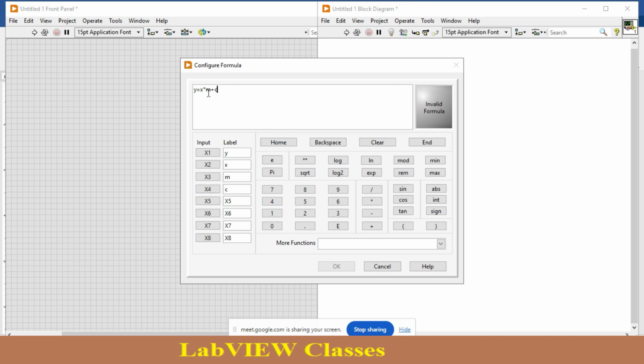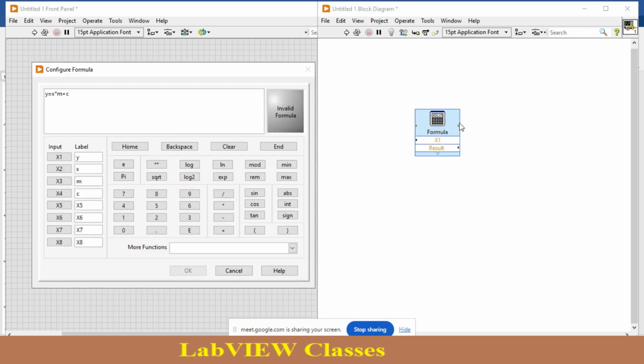There is some error. You can go to the help also if you have some problem, like over here in this case it is an invalid formula. It creates some error when I make it. Right now it is again y is equal to mx plus c.